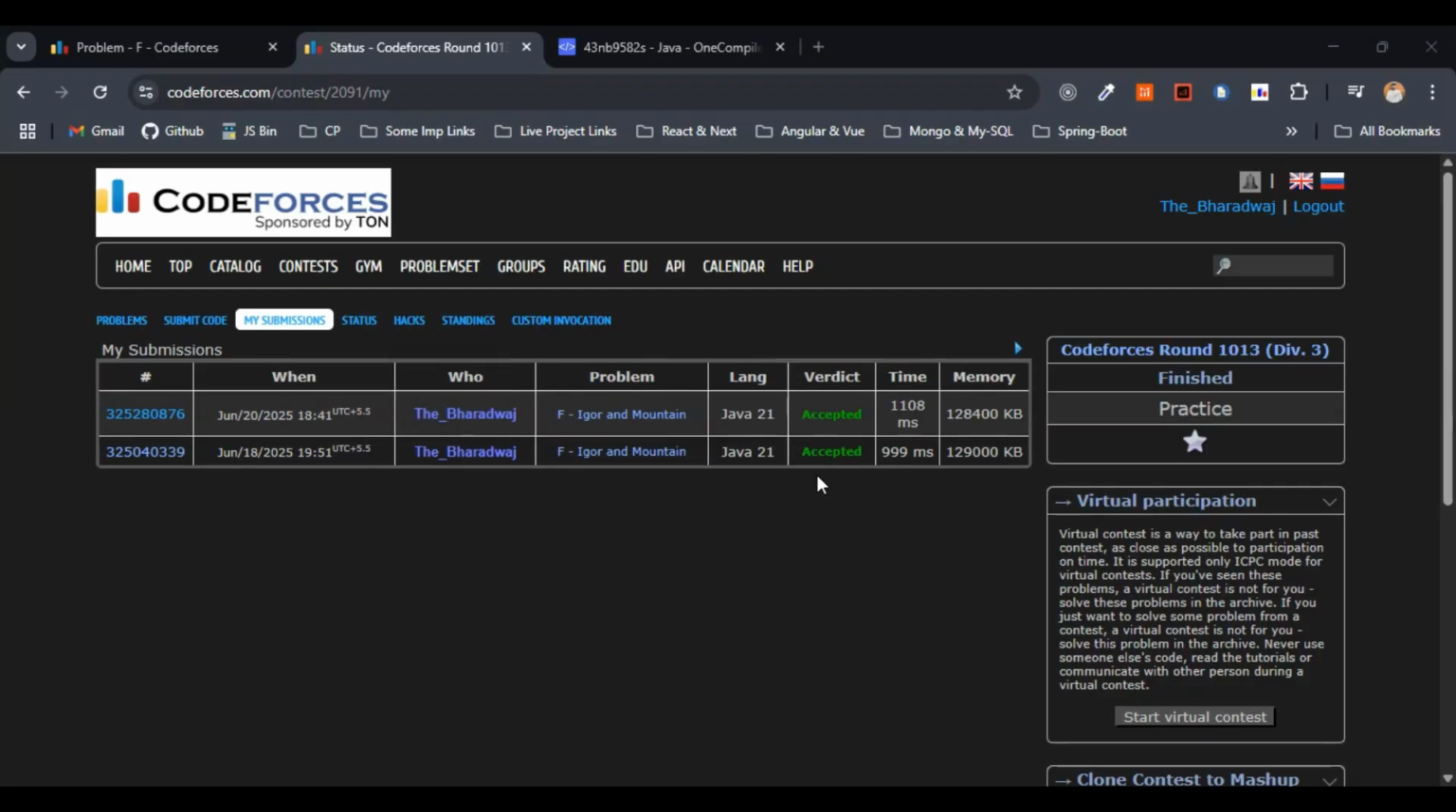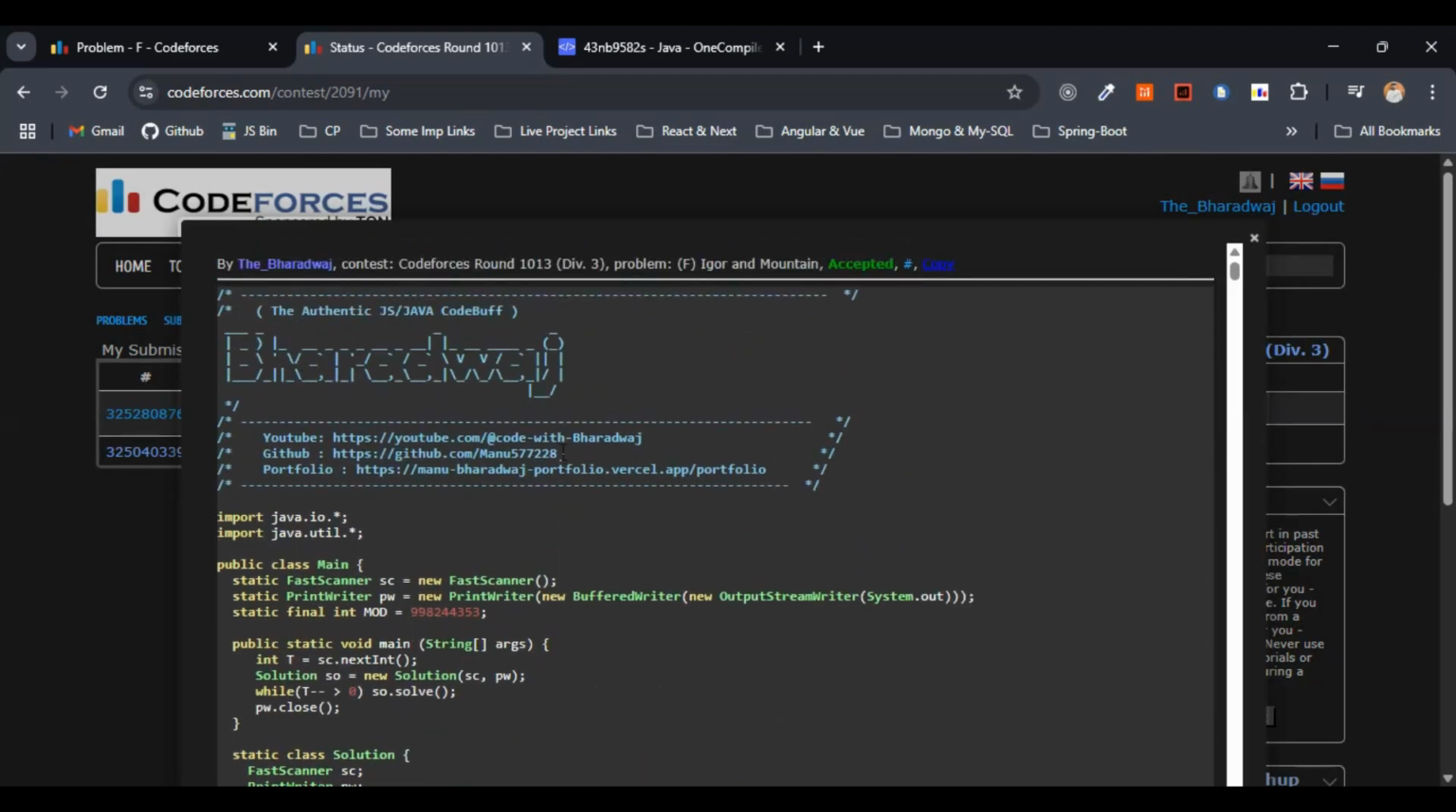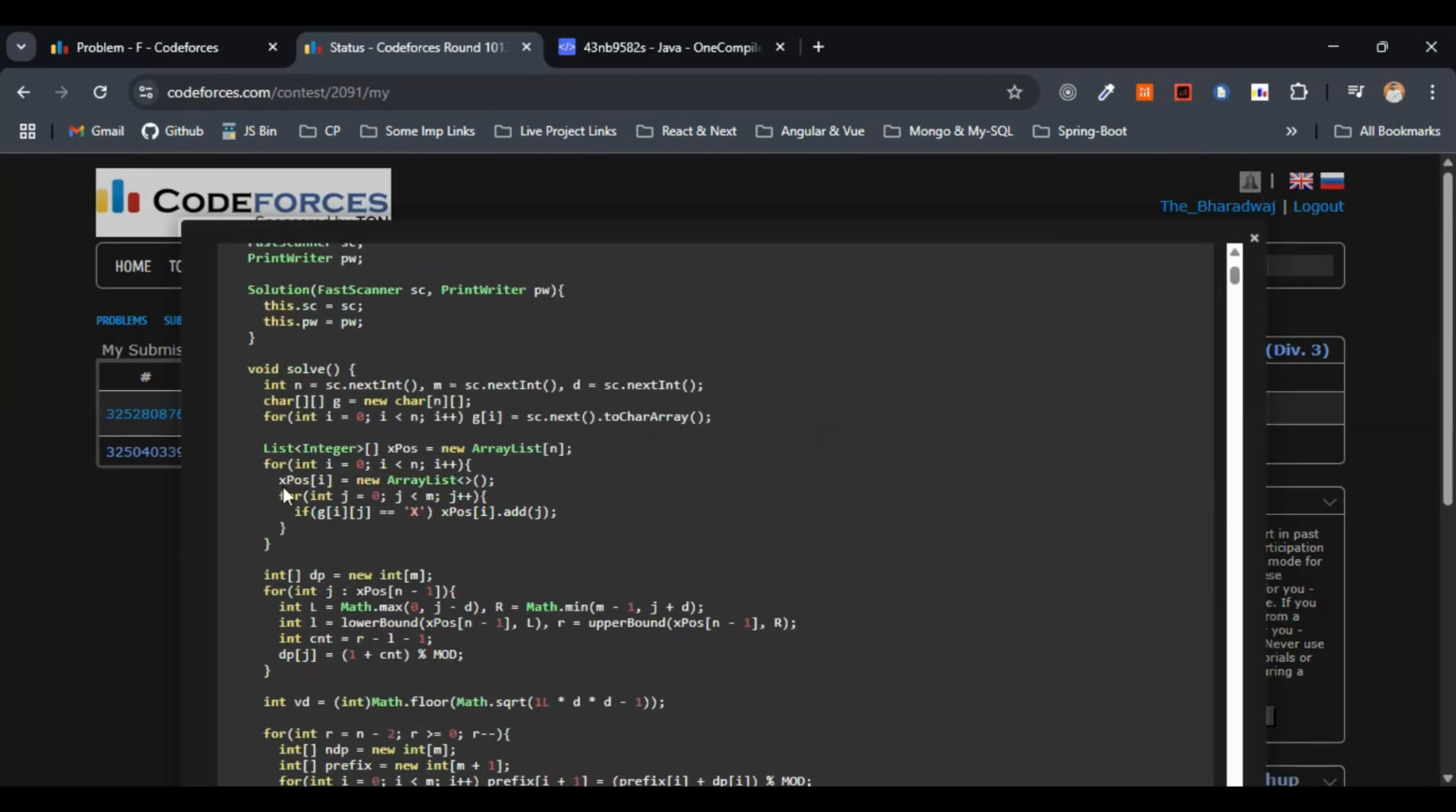So yeah, you can clearly see here all the test cases got passed, which means the code got accepted. So whatever code we have written works absolutely correctly in this case. Again, I'm telling you, this is very simple.